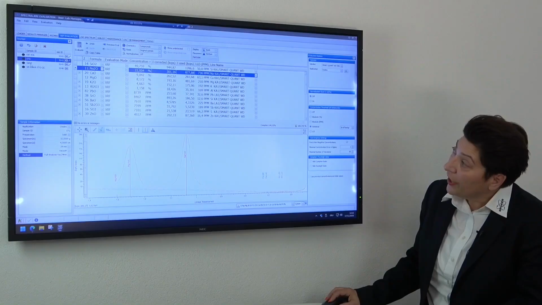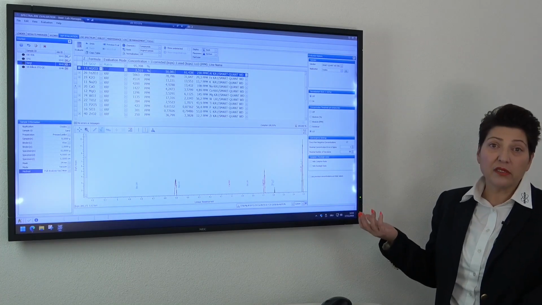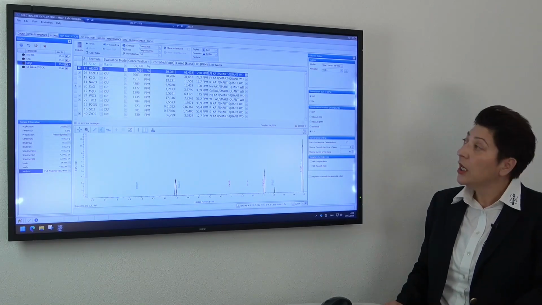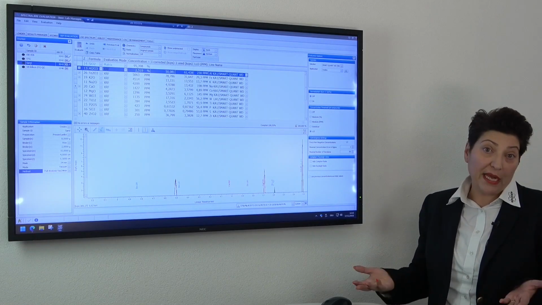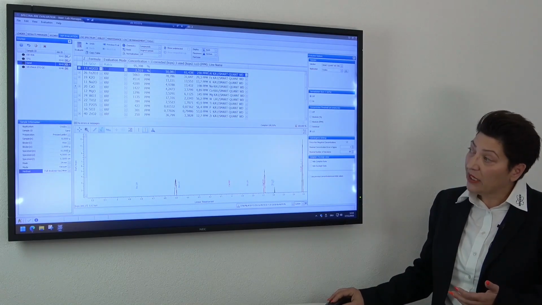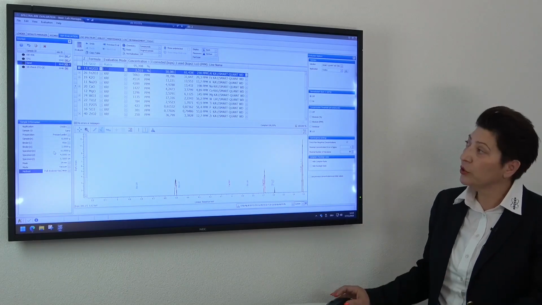Let's have a look at another sample. Here I analyzed a sand sample. This is a standard certified reference material for a sand sample, which is prepared as pressed pellets. Again, all the relevant parameters of the sample preparation are given here: which binder, which mass was used.